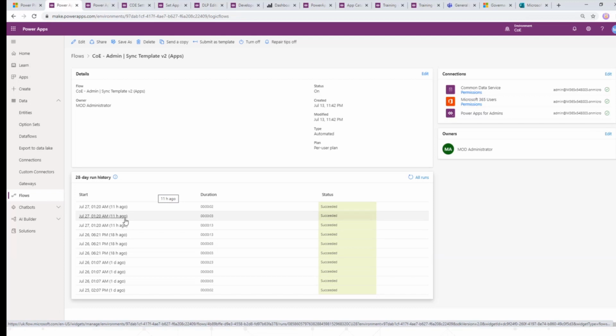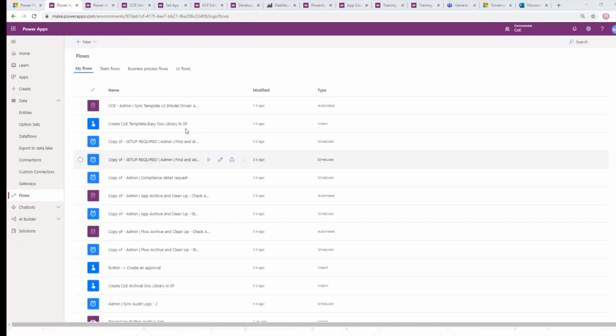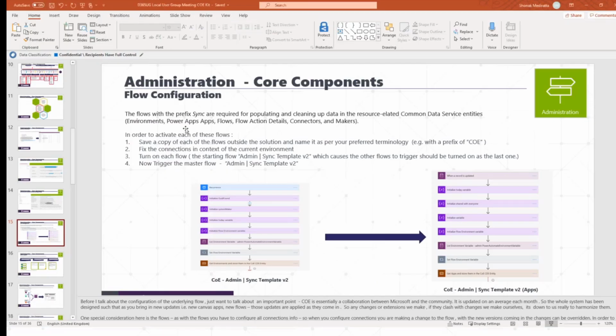So it goes and gets all the information about all the apps and then gathers that information and puts that in the related Power App entity in terms of what all the apps are. So that's how all the flows are then triggered off in a chain reaction, if you like. That's clear. So let's move on.